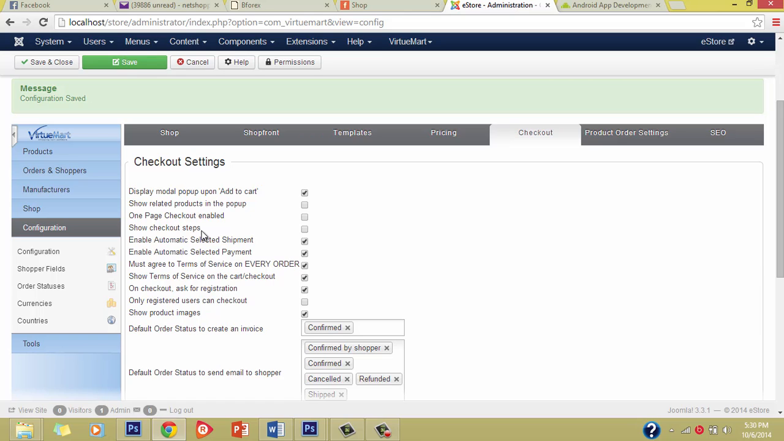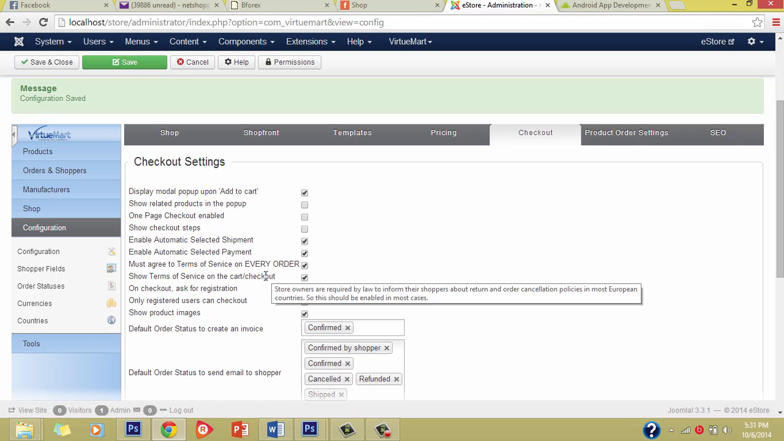If you want your checkout to be one page, then show checkout steps. If you want to be showing the checkout steps, you can actually create that. Enable automatic selected shipments. You can enable that. Maybe, for example, you are supporting only one shipment method, you can enable automatic selection, so that Virtuemart automatically selects one for you if that's the only shipment method that you accept, and that's the only payment method that you accept. Do you want your customer to agree to terms of service for every order? Anytime they're ordering, they must agree to your terms of service. Then you can do that.